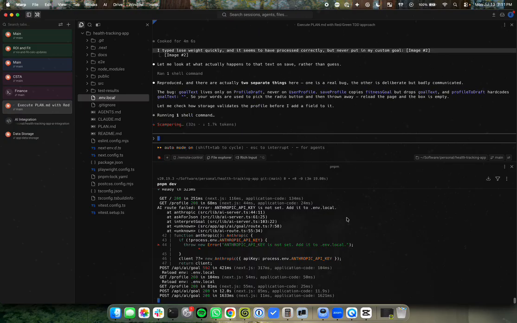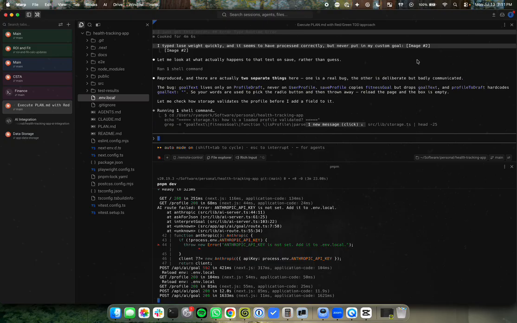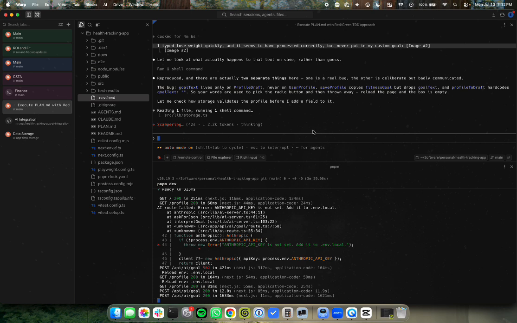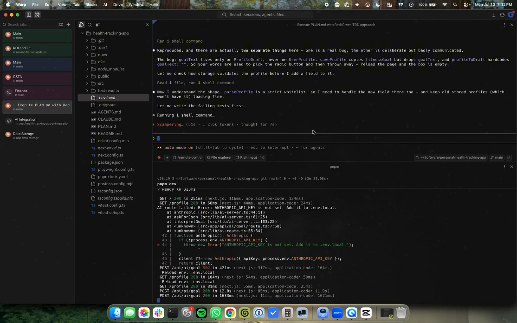Okay, there are no actual two separate things. There's one real bug. The other one's deliberately badly communicated. Yeah, so there is a real bug and bad communication. The bug is the goal text never gets updated on the UI, and the communication, I'm sure, is something related to that. Oh, so the words next to the radio button are thrown away, and the radio button is unclear. Love it.